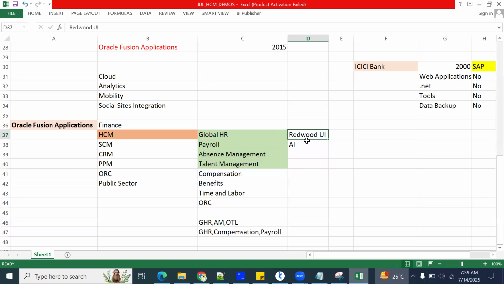Yeah. So that's the reason what we are doing at RTL. This is all global HR. It will be our live classes. So whatever the global HR, payroll, absence and talent management, it's a regular course. Not only RTL, any other institution will also provide the same. But what RTL is going to provide other than this is the compensation module.